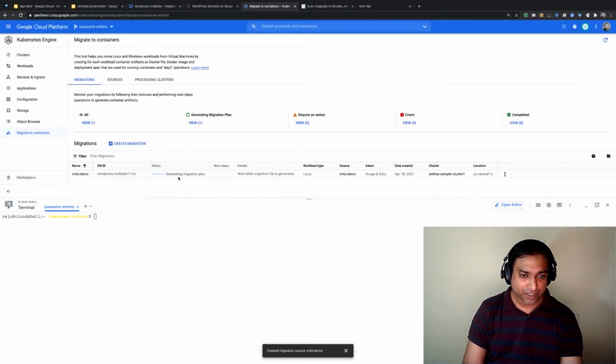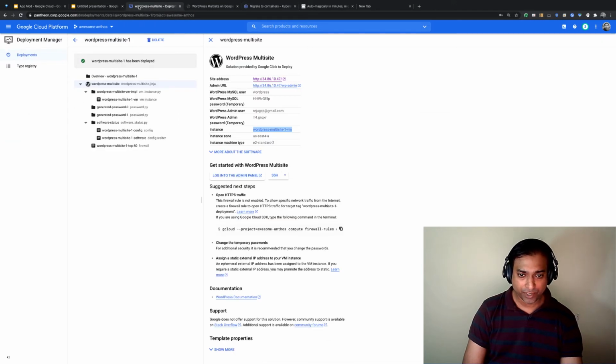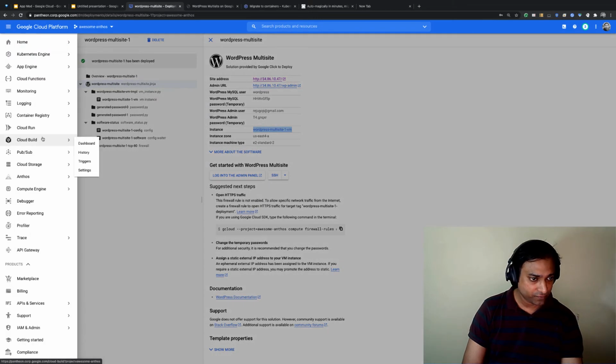Once the migration is created, you will see the status coming up here. Okay, so what it says is, if there is an error here, the VM should be stopped during the process of disk snapshot. Since it is a live application and it takes a snapshot, what we need to do is go here and stop the VM for that time.